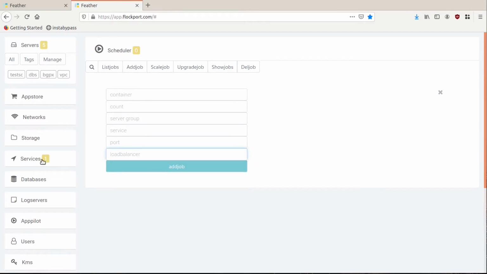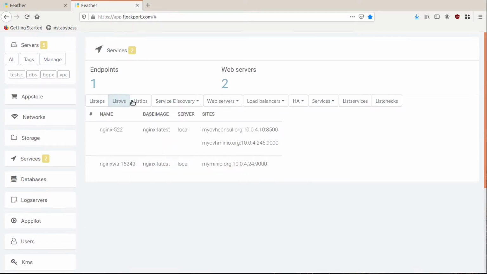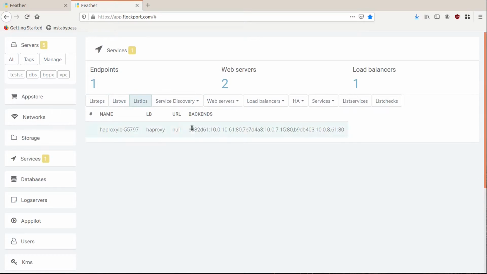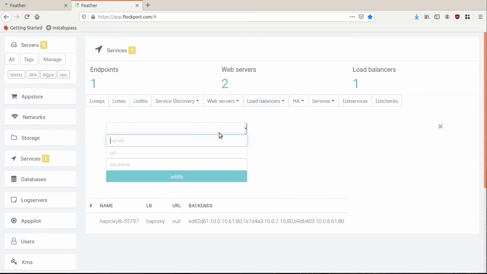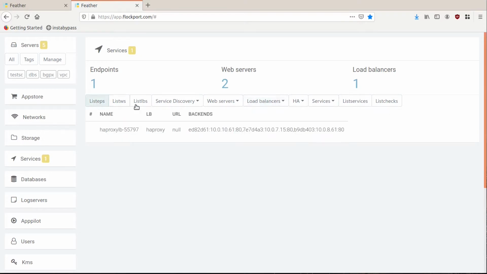You can also register the job to a load balancer. Load balancers are deployed in the services menu, and if you select a load balancer, then all job instances will register to the LB on startup.